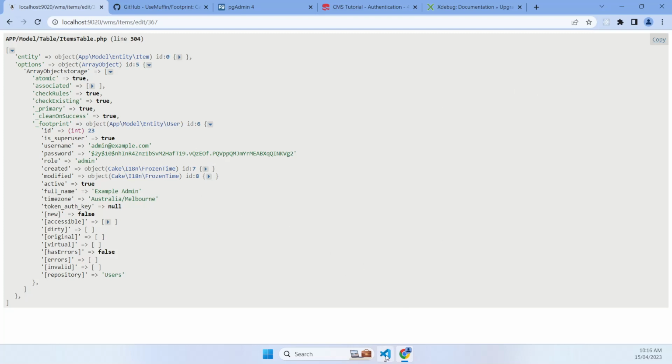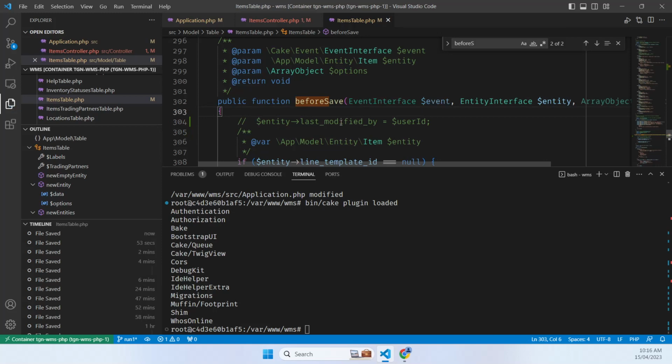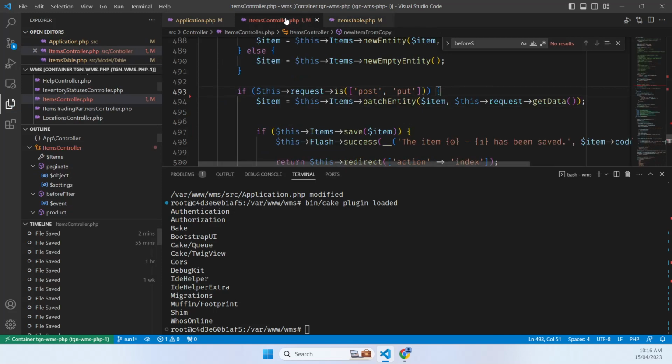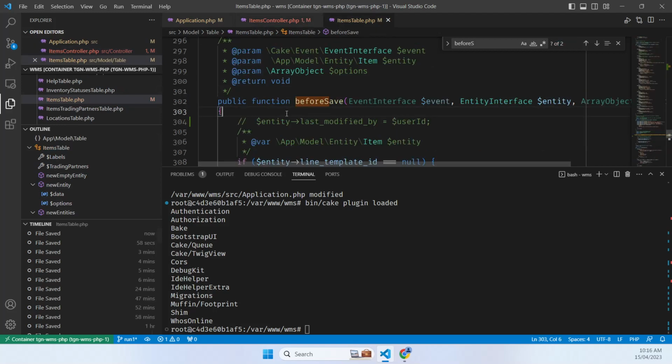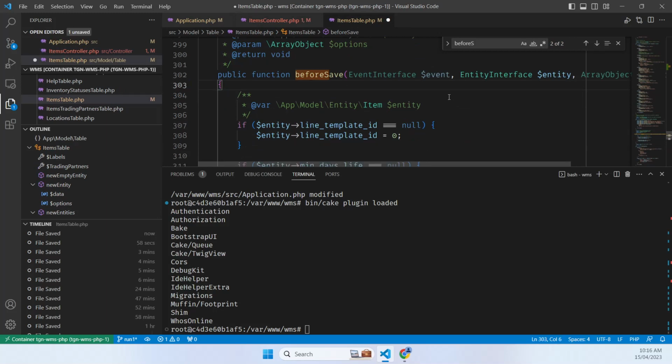So that basically is the footprint plugin, and it enables you to make your code a little bit more DRY by giving you access to that user entity from the model class.